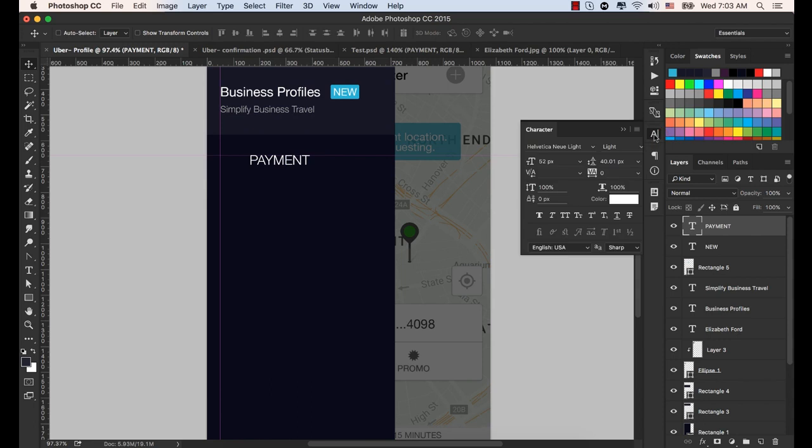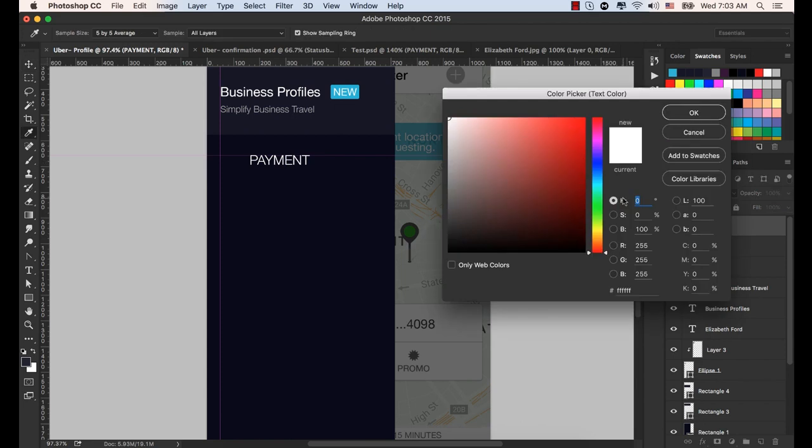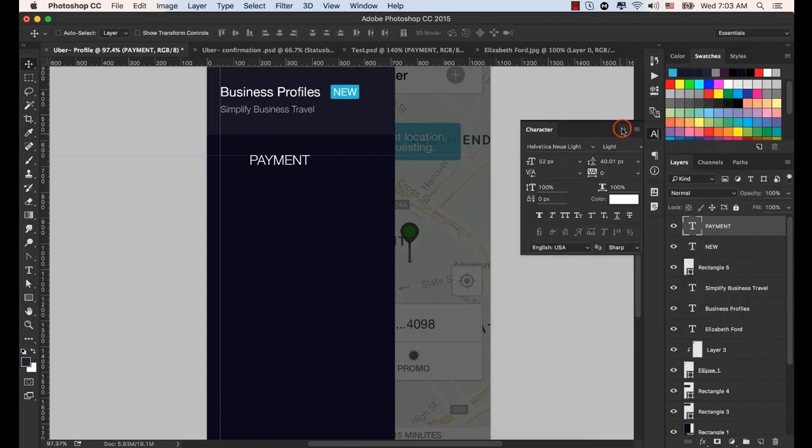Go to the character panel. Change the font to Helvetica New Light. Size is 52 and the color is totally white. Minimize this.